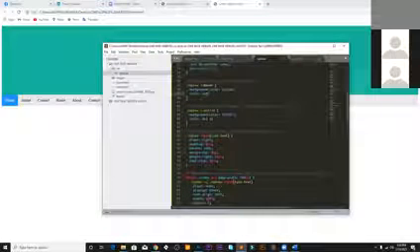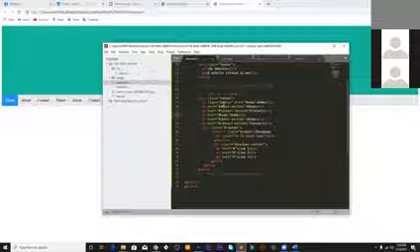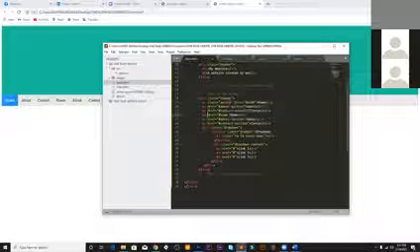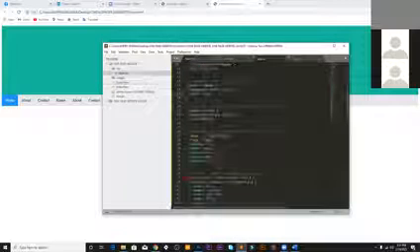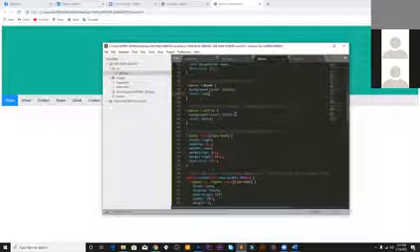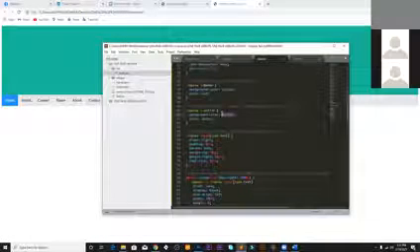So we move on to the active. Now we have a class here with the name active. That is the text which is currently selected. So here we added a background color, and that is what we find there. So let's try and change it and see.